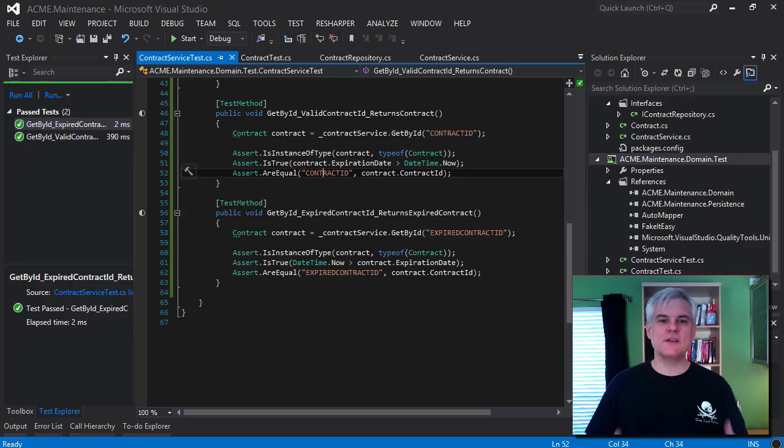Up until now, we've been assuming that we're working with a valid contract ID. But what if the field service agent fat fingers the contract ID as he's typing it into the system? He types it in incorrectly. How should our domain layer respond?